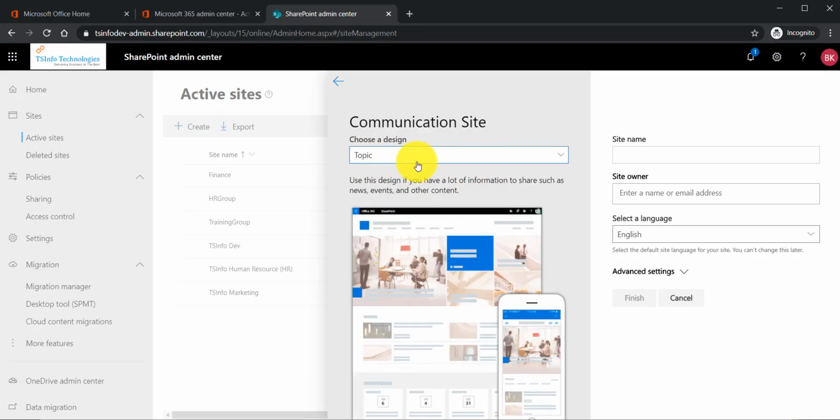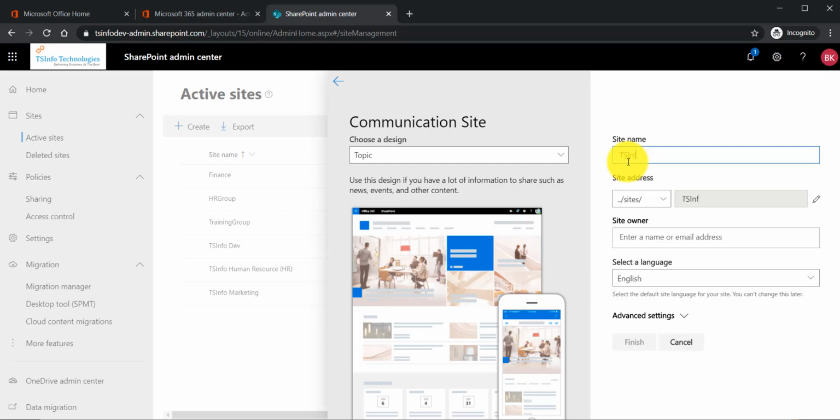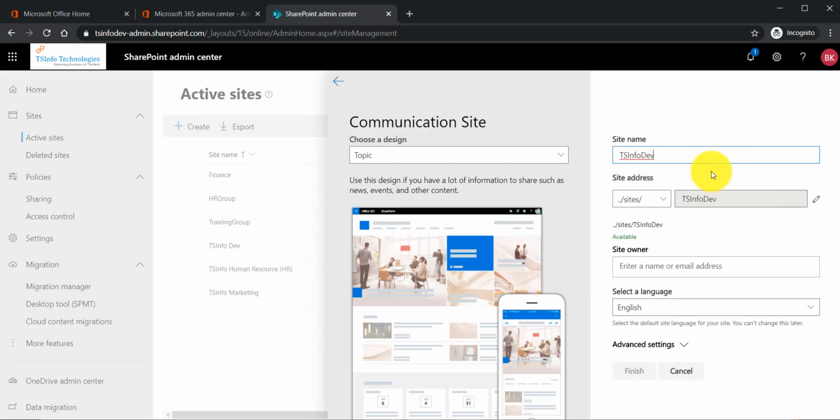Now, I will select topic here, and most importantly, whatever you select, anytime you can edit the page, and you can add the web parts which you feel are required. So this is just to select the template, but you have the option to customize things. Now click on topic, and here I will create a site name. Suppose I say tsinfo dev, something like that, and you can see here the URL it is taking by itself. If it is available, it will show it and you can use it. If it is not available, then you cannot use it, and you have to give a different URL or name.